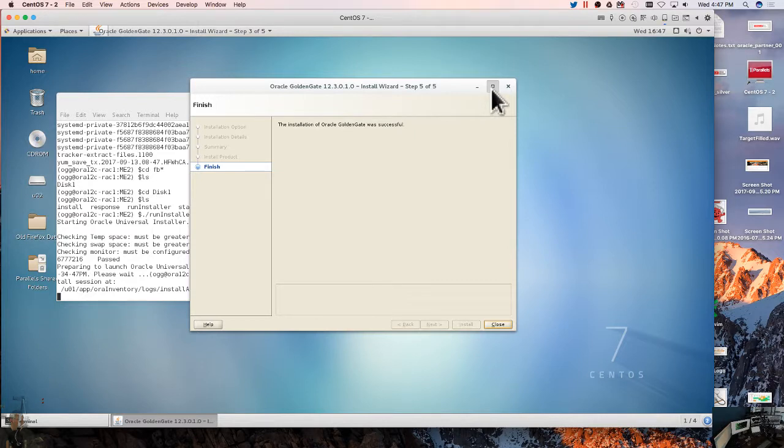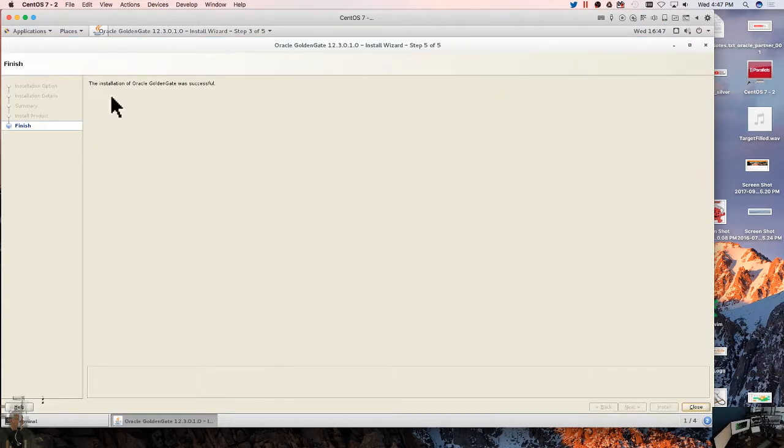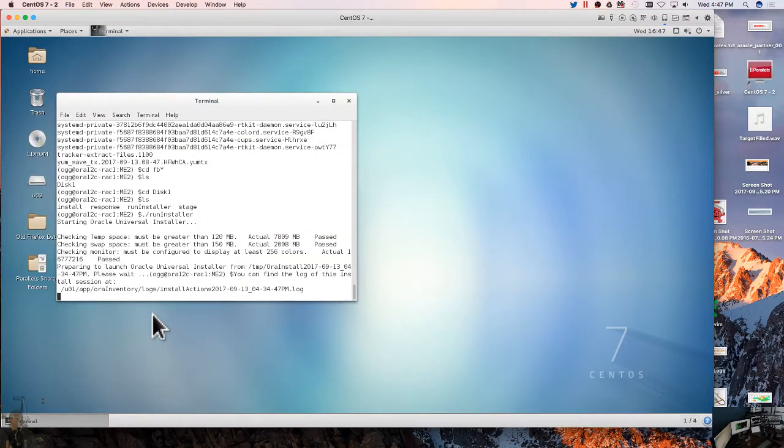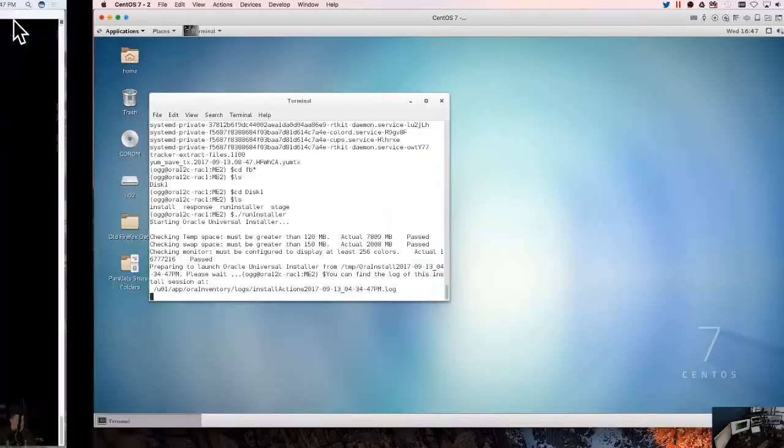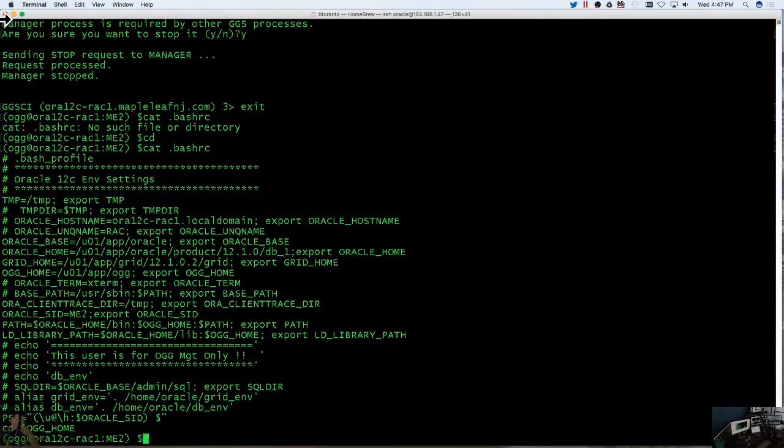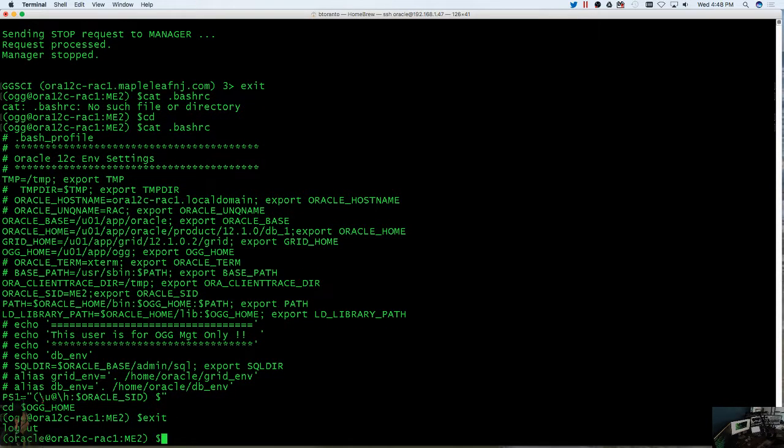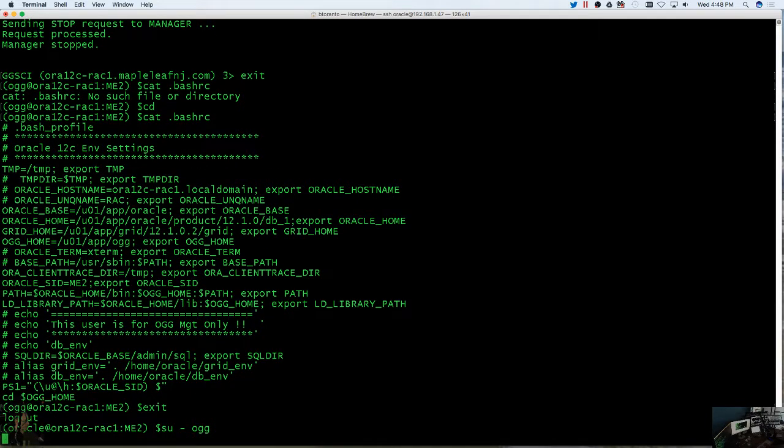Yeah, it's finished. There it is. Okay, so it's finished. So we close. All right, and then again, like I said, this is a virtual machine, so I'm actually going to go ahead and get out of this. And now we can actually, just for demonstration purposes, I'm going to su to Oracle Golden Gate.